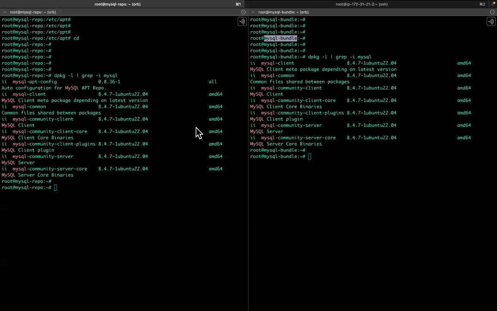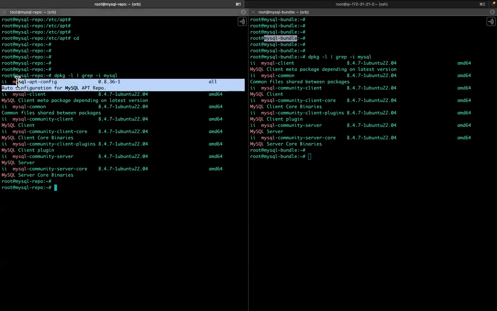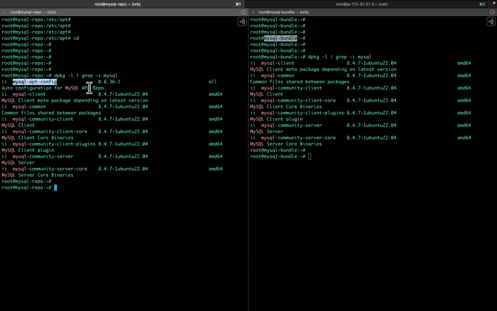Here one thing you can identify is if you have a repository-based installation, you will find this one. So this is one of the approaches. You will find the repository packages here, mysql-apt-config, the MySQL apt repo. If it is there, it tells you that you are using the repository on the machine.